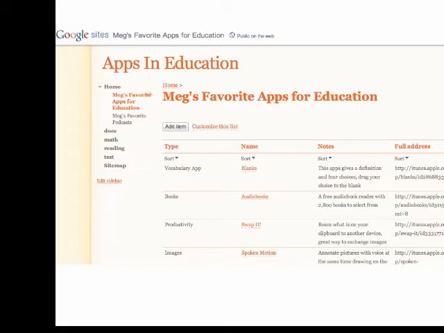Okay, now this one I love. This is my list of apps, and so you see the vocabulary app. Here's the name of it. Here are the notes and the address. I love this template because it organizes everything and almost is a little database that's running on my website without me having to figure out how to set it up or worry about tables and functioning and things like that. So I love this one.